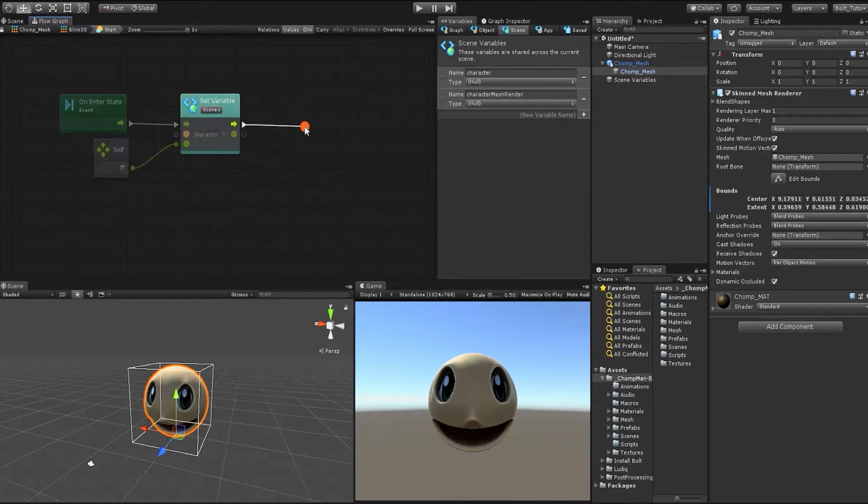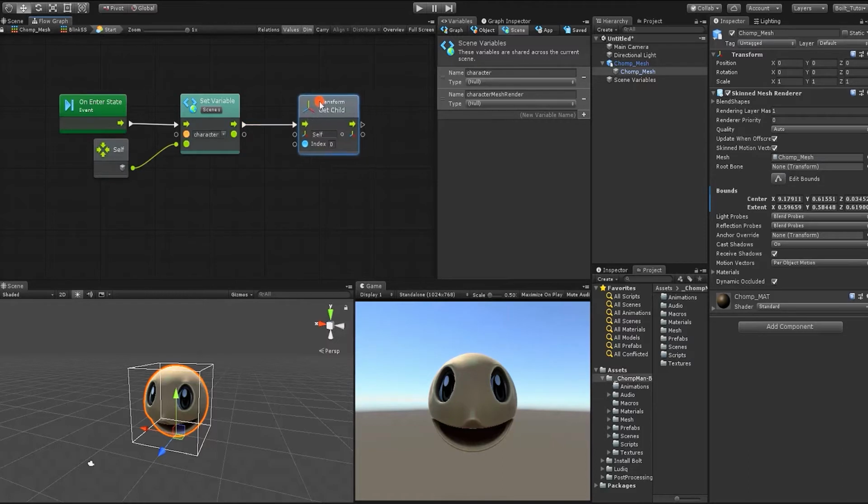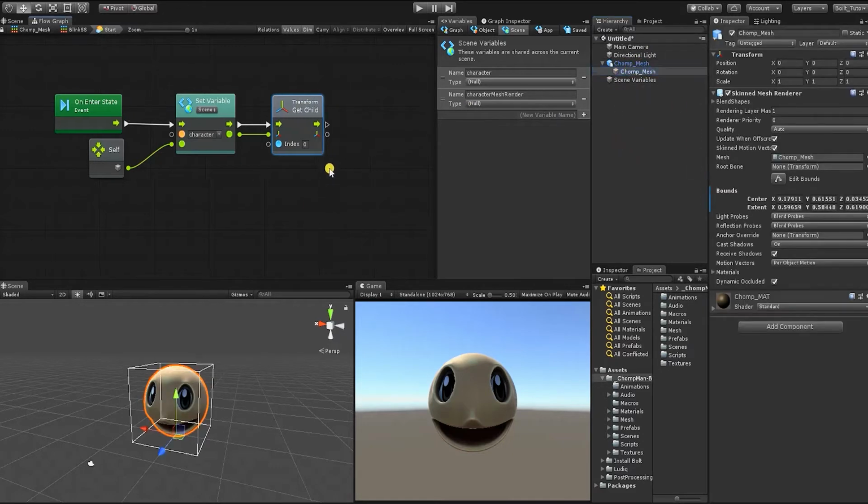To do this, create a getChild node. Next, pass in the character value from the set variable node. The index is what identifies which child the node is getting. The easiest way to think of the index is in terms of an array. And just like an array, the first object is 0, then 1, 2, 3, and so forth. Since the Chomp mesh is the first child, its index is 0.